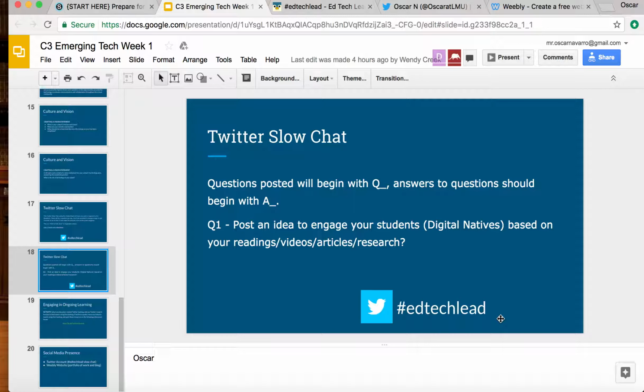Also, you want to make sure that you fill out the social media presence form on Schoology so that we're able to have all of your Twitter handles so we can make sure that we're following you. And the same goes for Weebly. In this instance, when you answer to Q1 or Q2, you're going to be answering it with the same naming convention at the beginning as well.